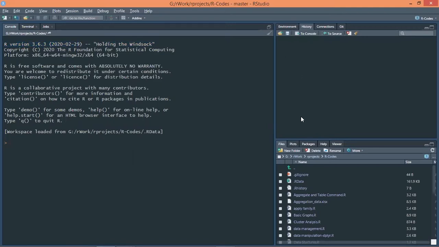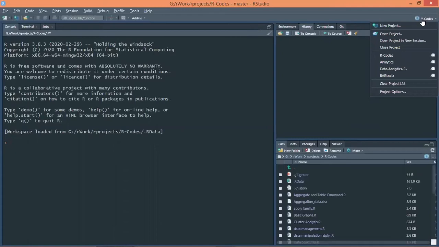So let's get an introduction to RStudio. First thing is, whenever you are starting RStudio, you will need a project. You should always create a folder for R wherein all your projects will be saved. Like I am using R code here. The project that I am using is R code.